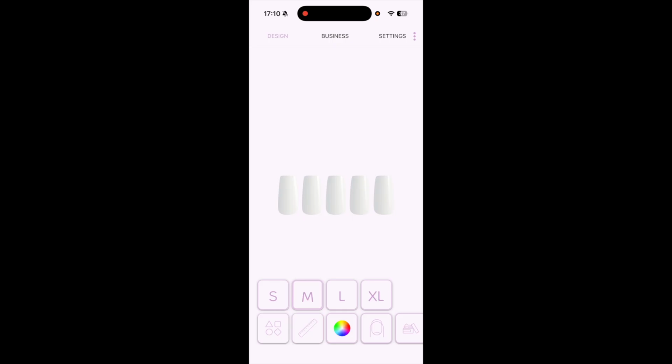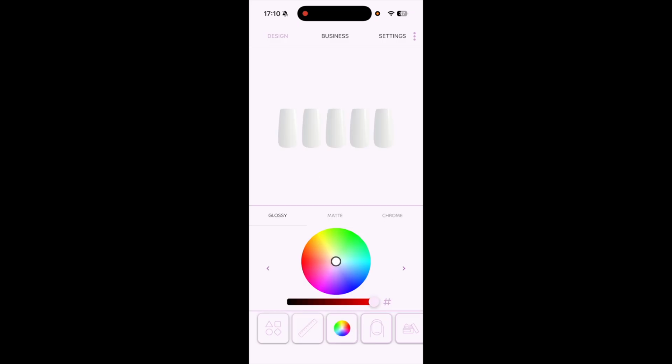This menu is for selecting the base color. So you can see how you have glossy, matte, or chrome. This is the color mode. And then you can change color with the picker. However, you have to first select a nail to paint it. So let's select the middle one and move the color picker.